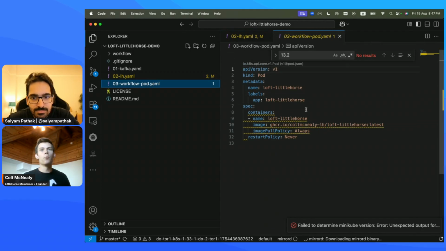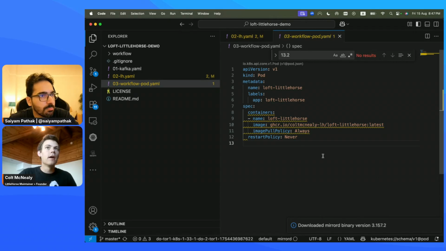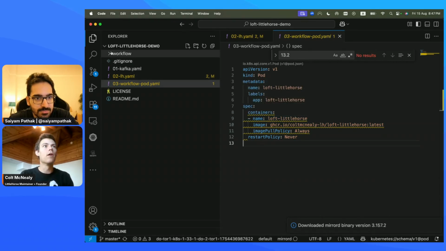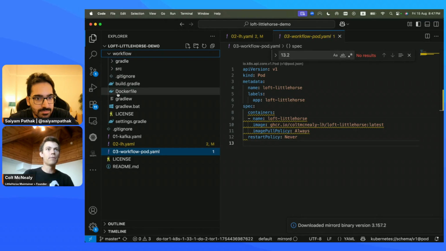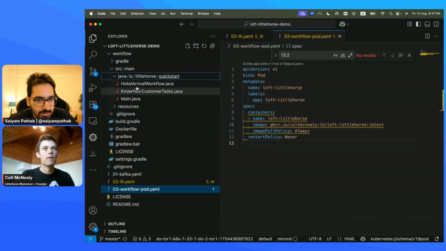And then the workflow pod. This is a pod that runs a Java application which is in the workflow directory. So if you want to open, what is the name of the file? Let me see. Hotel arrival workflow.java. That would be pretty cool. Hotel arrival. Okay, this one.